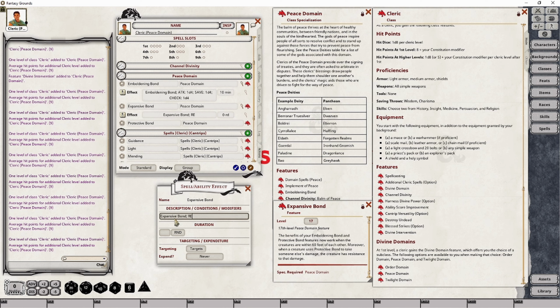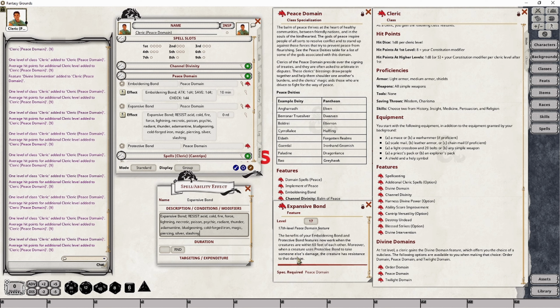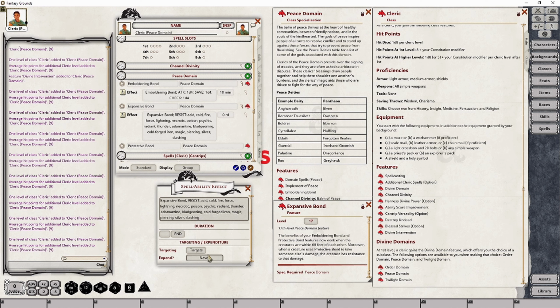resist, colon, and then we want to add in all damage types. The reason being is because it essentially states right here that Protective Bond, to take someone else's damage, the creature has resistances to that damage. That implies that if that damage is any one of these, you're going to be resistant to it. Doesn't matter what type it is, you're still resistant to it. And we want this to expire on the next roll.